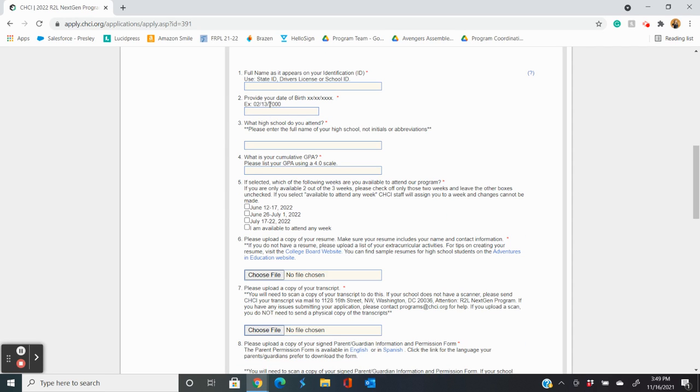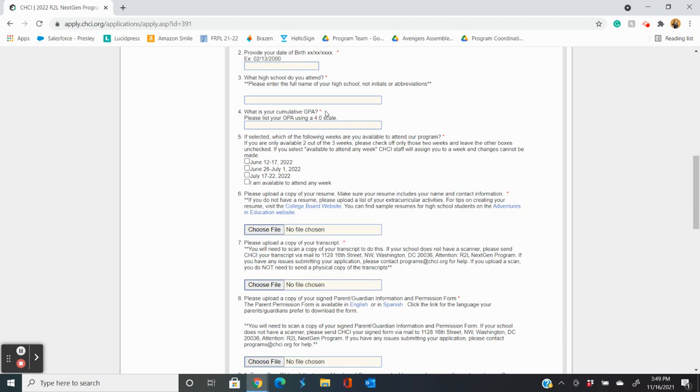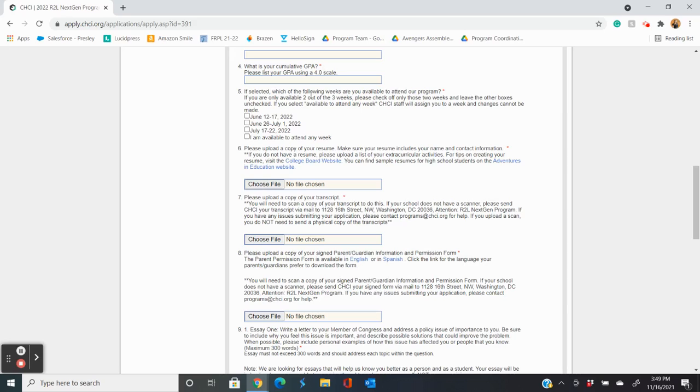Your date of birth, the high school that you attend. You're going to need to enter the full name, don't initial or abbreviate. Your cumulative GPA. If you are selected, which of the following weeks are you available to attend our program? So you're just going to select. If you're available to attend at any point, you're going to say that you are.